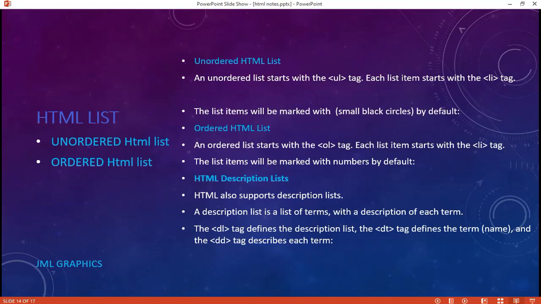Hello and welcome to the second class of HTML. Today we will be discussing HTML lists and I hope you will follow along. So let's dig deep and get into HTML lists.